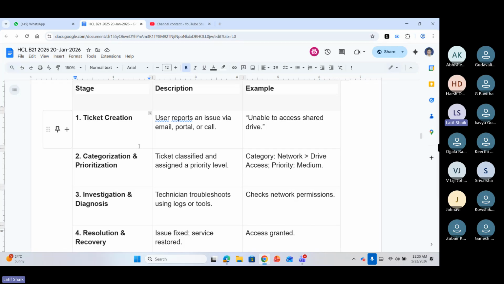What type of ticket is it, an incident ticket or a service request ticket? What kind of network related, server related, storage related? So that's the category. Based on this category, we assign the ticket to the related technical team. So categorize, prioritize, and assign.